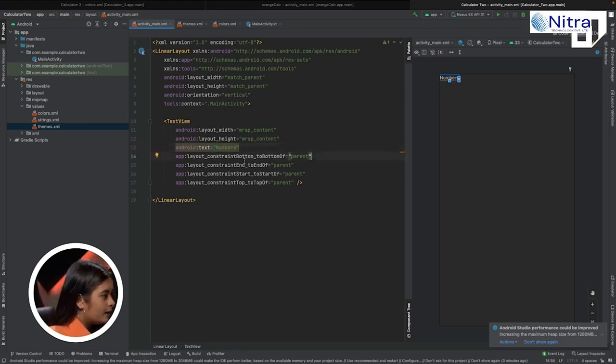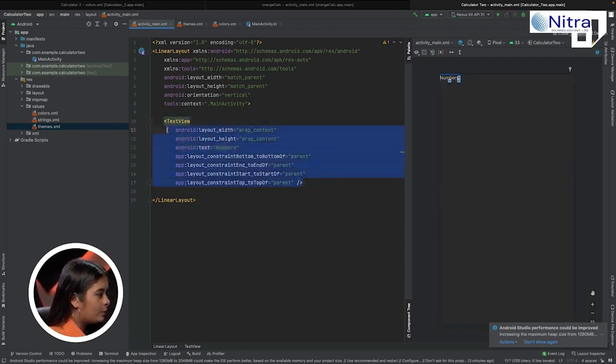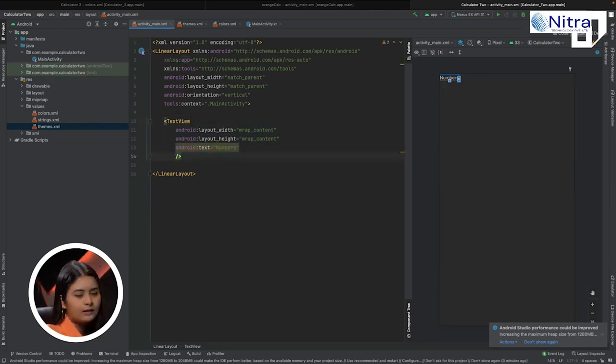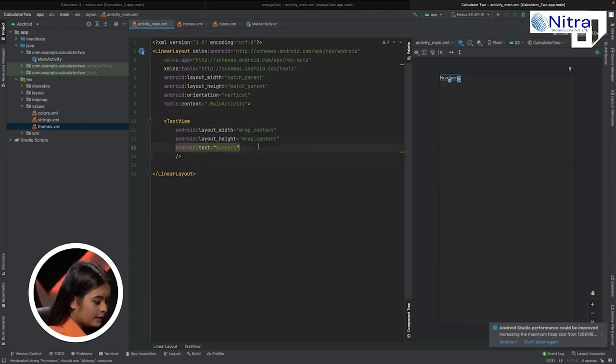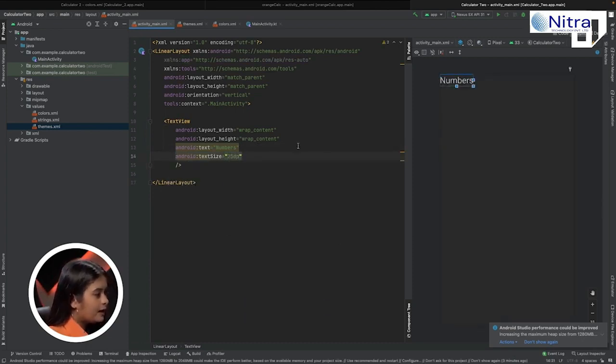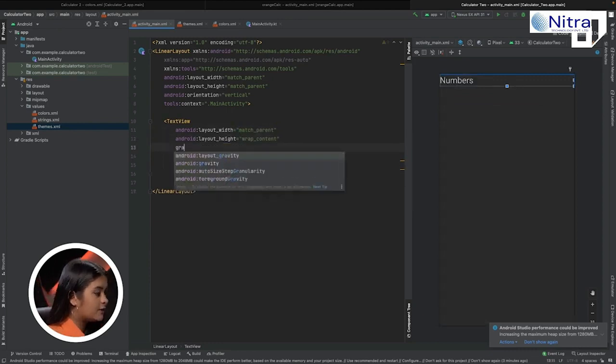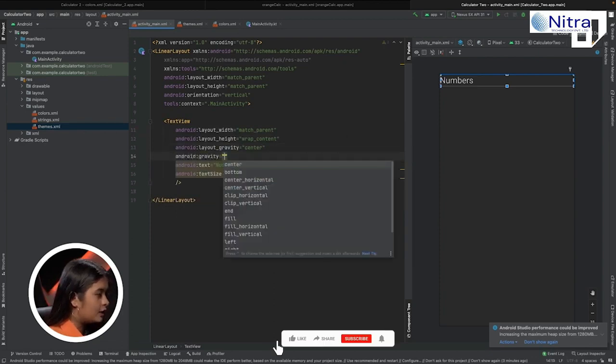Okay, and after that we will give it some ID, which you can do on your own when you write the logic, and quickly we will make it look better. We don't want these constraint options because in linear layout you don't need this, right? And this is your text view. Let's make the size better, 25 dp, and the width should be match parent so that it covers the entire area. We will quickly change the gravity as well to center, layout gravity as well as the normal gravity.